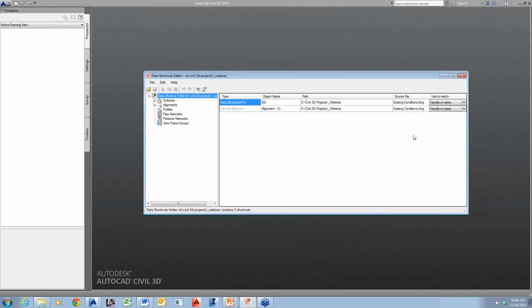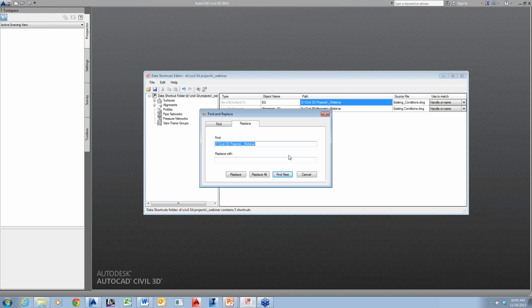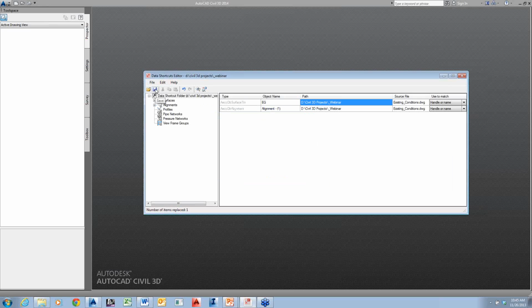And as you can see, the shortcuts are still looking to the old drawings. I don't want these to look to the old drawings. I want these to look to the new drawing. So I can simply come in here and make that change: existing underscore conditions. Now, if I had several hundred shortcuts that were all referencing this drawing, I can go up here to my edit and do a find and replace. So I want to replace existing conditions with existing underscore conditions. And I'll replace them all. So you can see now they're all the same. And then you have to save the data shortcuts.